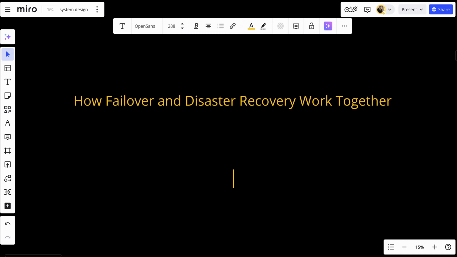Let's take an example. In an e-commerce platform, if the main server goes down, failover will immediately redirect requests to a backup server to keep the site running. At the same time, the disaster recovery team will work to restore the primary server, ensuring no data is lost and that everything can be returned to normal.